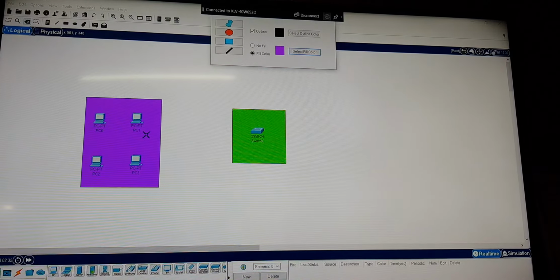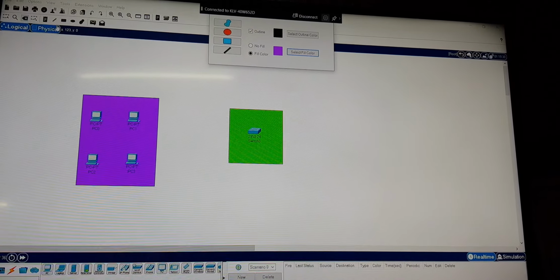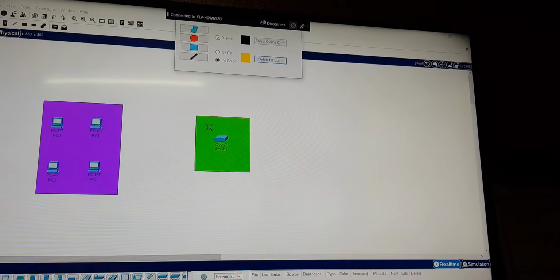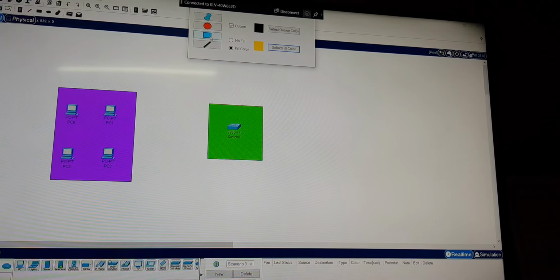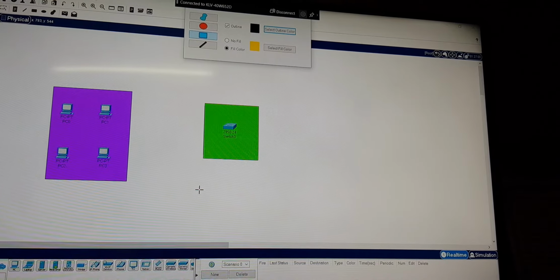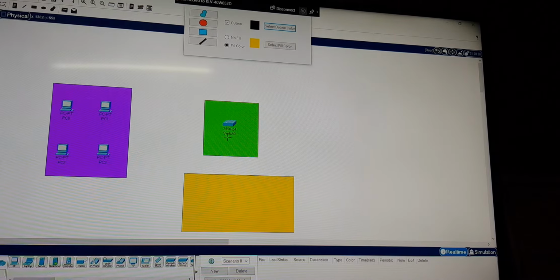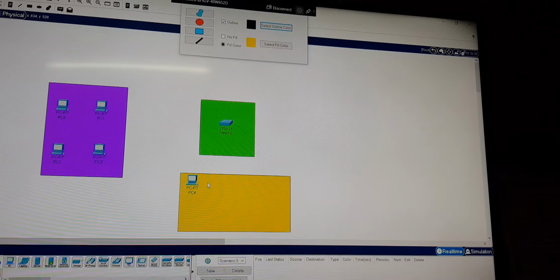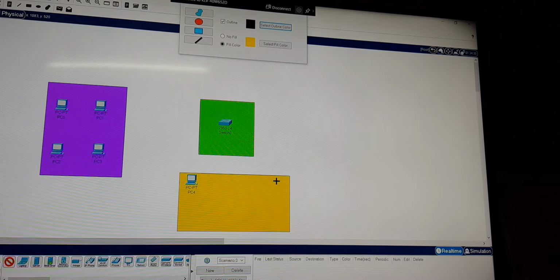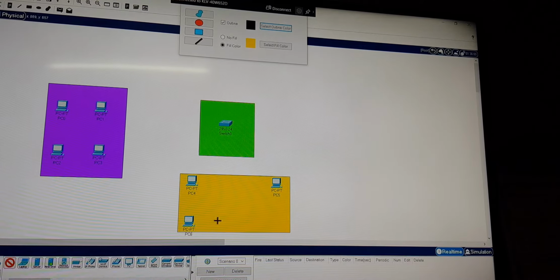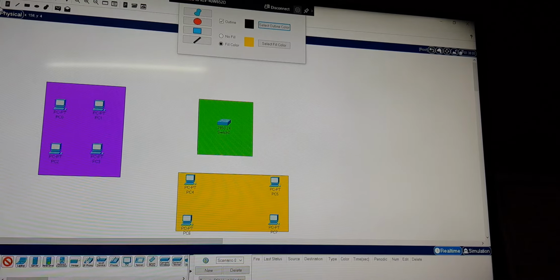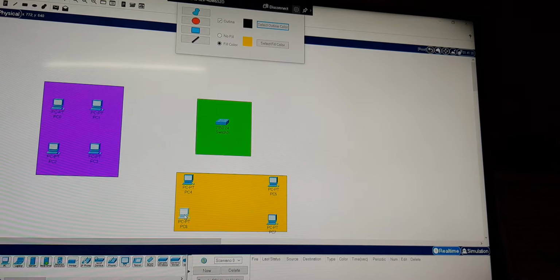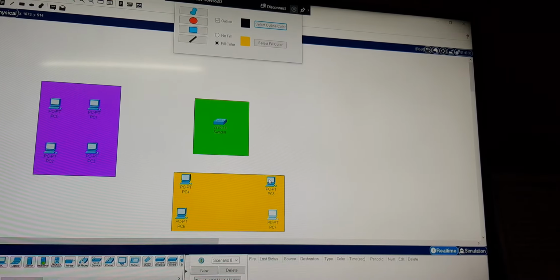Let's have some more boxes, some more PCs. Over here, okay, over here one more, and then let's have some more PCs. PC4, PC5, PC6, PC7.